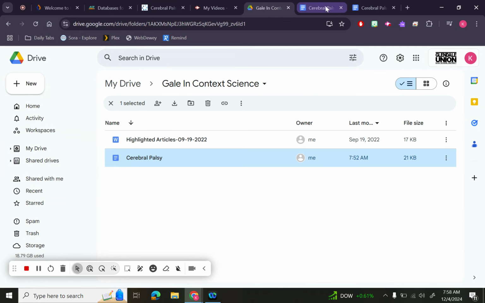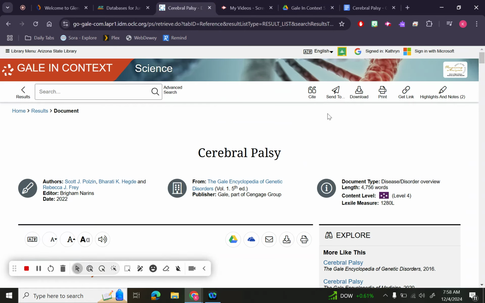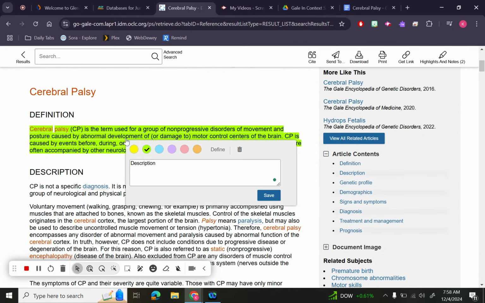So once you have that done and you've got your article sent to you, there's some other things that you can do as well. So, notes and highlights. You can see right here next to notes and highlights it says 2. That's because I've already created some. If I click on it, you can see that I've made a little note here. I just put description. So it's describing what cerebral palsy is. I'm going to be able to use this.